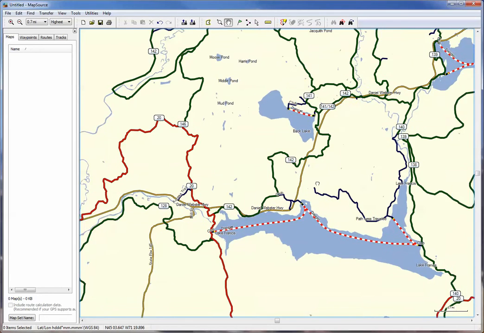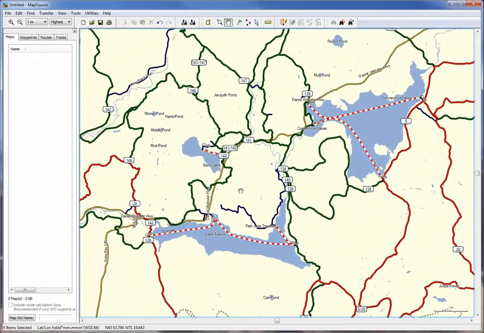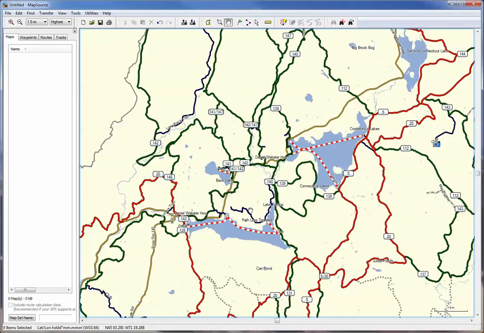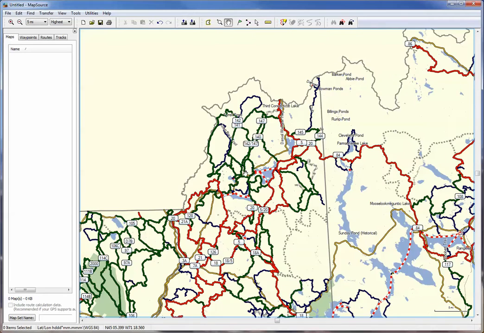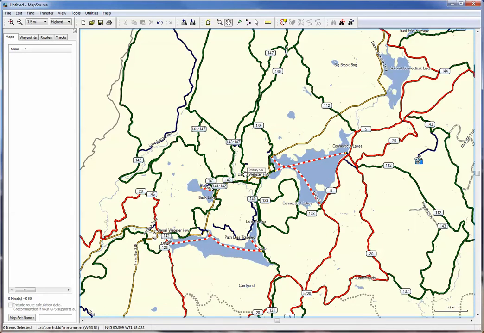So you'll see this well-known area up in Pittsburgh with Back Lake and Lake Francis. So this hand tool is what you use to scroll around and to zoom in and to zoom out.